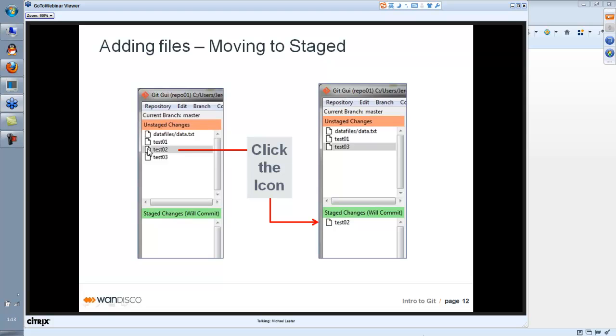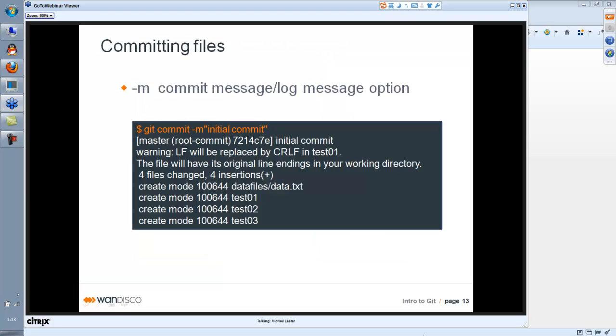Now, once you've moved something to the staged changes, then you can do a commit. And the commit does the same basic thing as it does in all version control tools. It adds a new version into the repository for whatever changes have been made. In this case, we have 4 files that have been added, so we're going to have 4 new insertions into the repository.